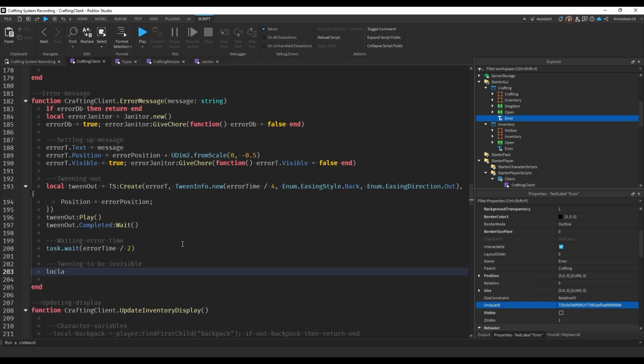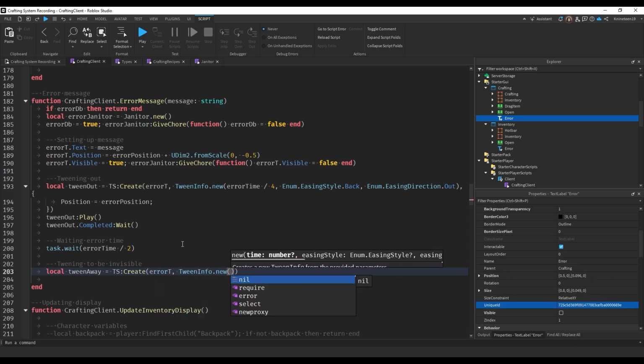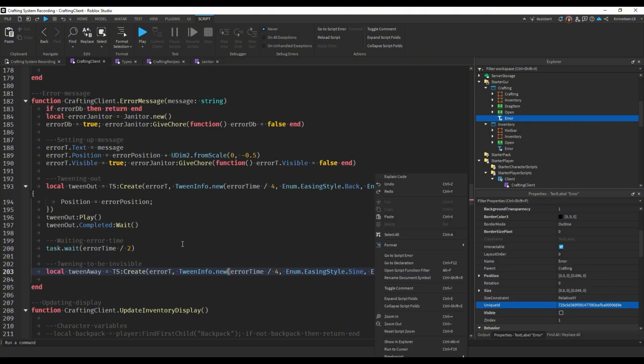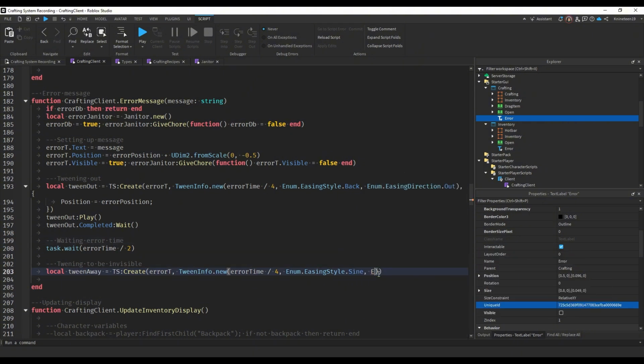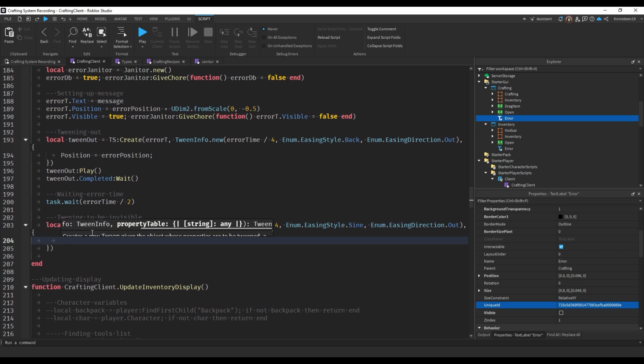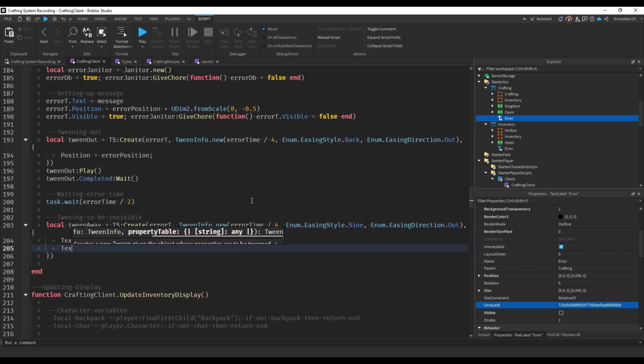Local tweenAway equals TweenService:Create. I'm going to create a new tween. I'm going to do errorText again, and I'm going to do TweenInfo.new, errorTime divided by 4. And then Enum.EasingStyle.Sine, and Enum.EasingDirection.Out. Then the properties. This time, rather than tweening the position, we're just going to tween the transparency to make the text invisible. So I'm going to do TextTransparency equals 1, TextStrokeTransparency equals 1 as well.